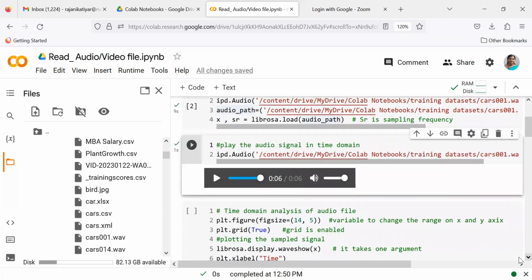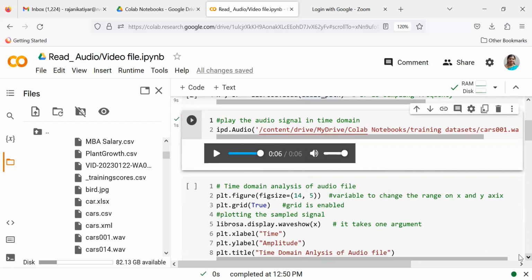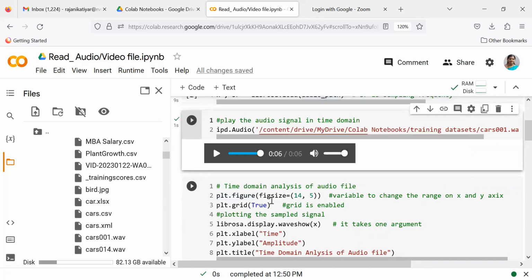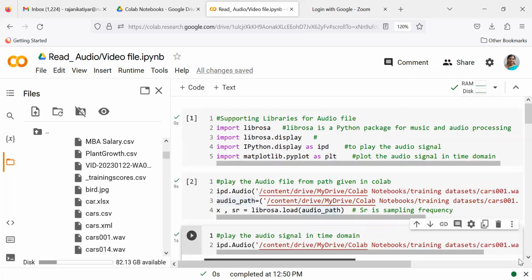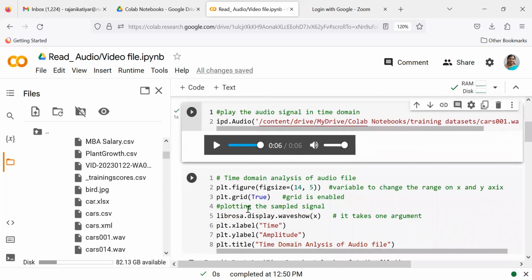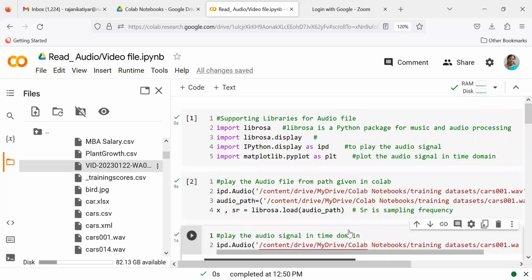Now to analyze the information of this audio file in time domain, we look at the next cell, which says plt.figure. PLT is the library which has come from matplotlib, plt.figure, and the figure size is 14,5, which indicates how large I want to plot this time domain information: how much size on the x-axis and what size on the y-axis. That way, 14 and 5 are marked. It is a variable and can be changed. Then grid is enabled, and then librosa.display.waveshow. What to show is the variable x, where my audio file content is saved.